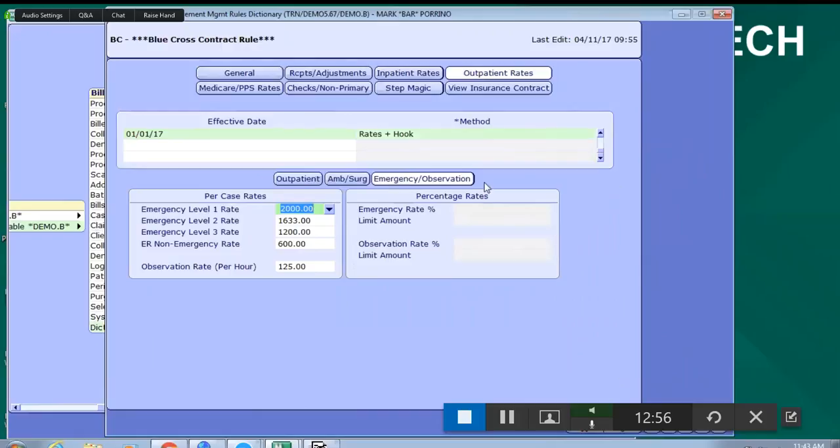Next is our ER and observation rate page to calculate reimbursement for ER and OBS patients. It's an either-or option for per case rates or overall default percentage rates for emergency patients and observation patients, from, let's say, 0 to 100% reimbursement. And we can have a limit at the total amount to reimburse for ER and observation patients as a default percentage. If we don't have a default percentage, we simply define our per case rates here.